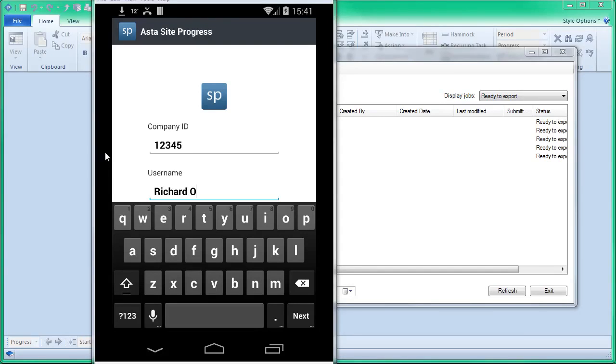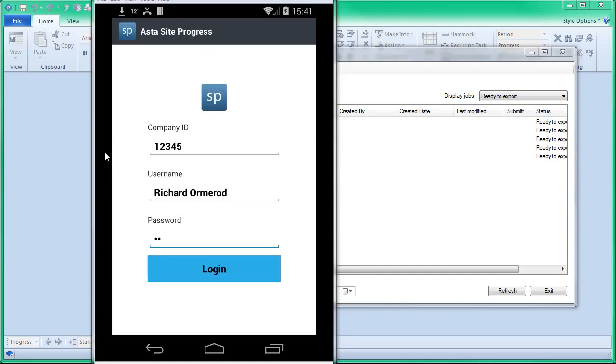My password is this. And then I click on finished, and I can click on the login button.